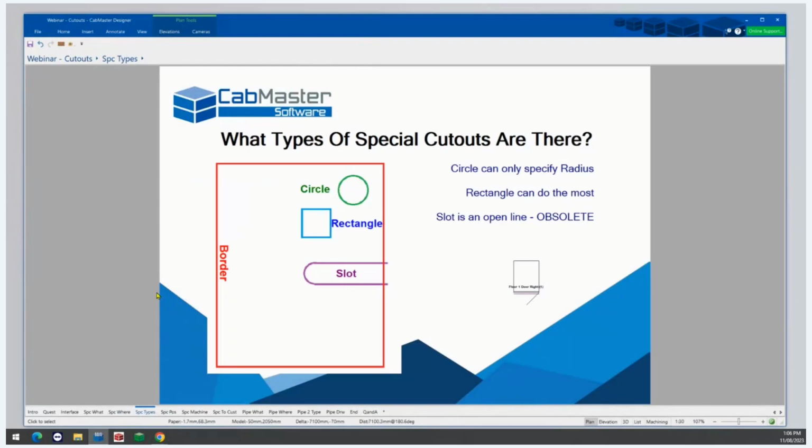So what types of special cutouts are there? There are 3 types of special cutouts: circle, rectangle, and slot. Circle will specify the radius. Rectangle will specify the width, the height, and the radius of corners. And slot is now completely obsolete thanks to rectangle.